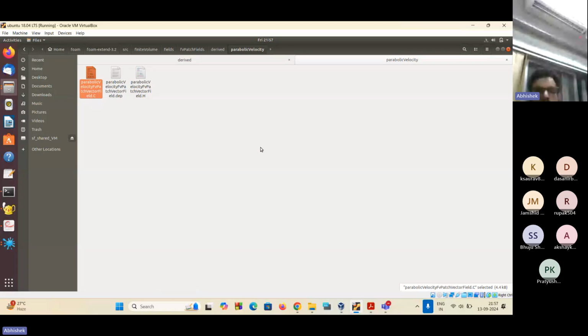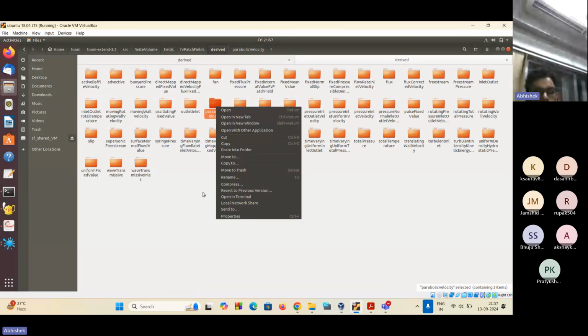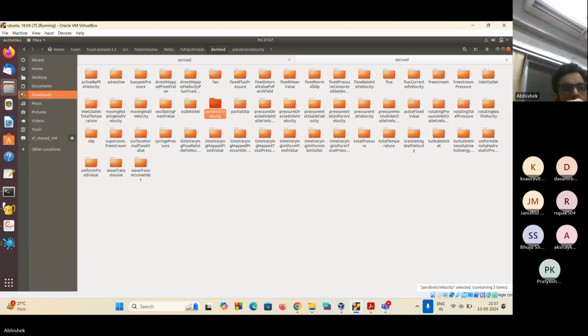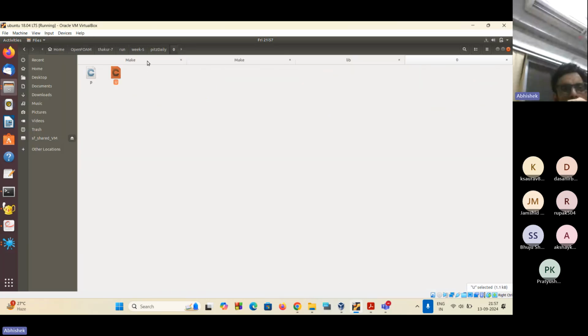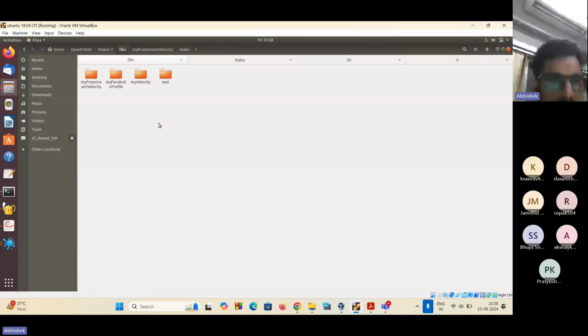What we will do is copy this and take this to our folder, in the libraries, and do the same thing: compile it, and then we'll run a test case. But to save time, I have already done all these things. I have copied this and changed everything bit by bit.